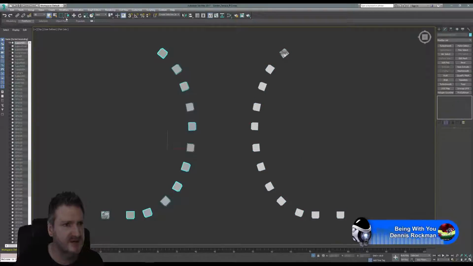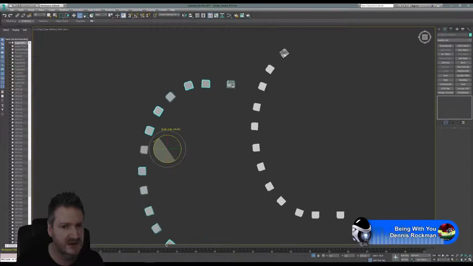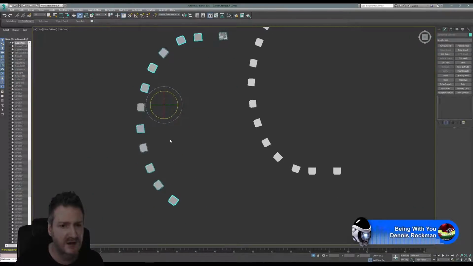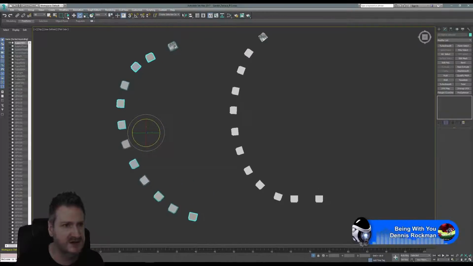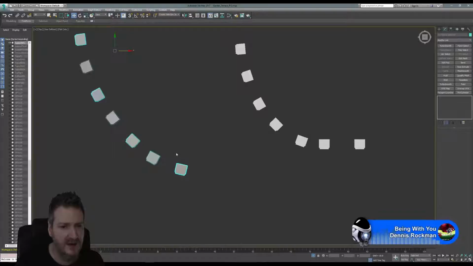I'm just going to select all of those and rotate them. So instead of doing a mirror, I'm going to actually rotate them physically so that they're facing in the right direction, or about the right direction. Now we're just going to move them into place. So I'm just going to initially get them lined up.